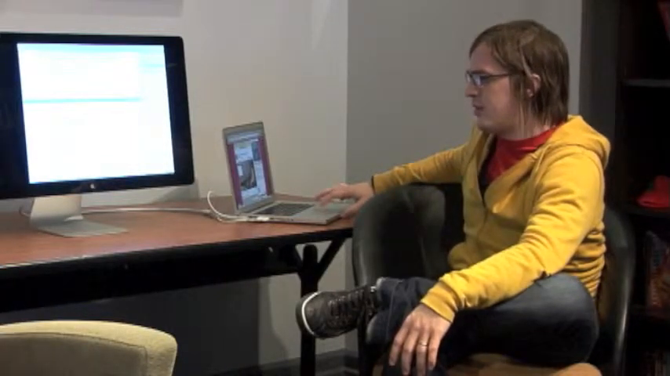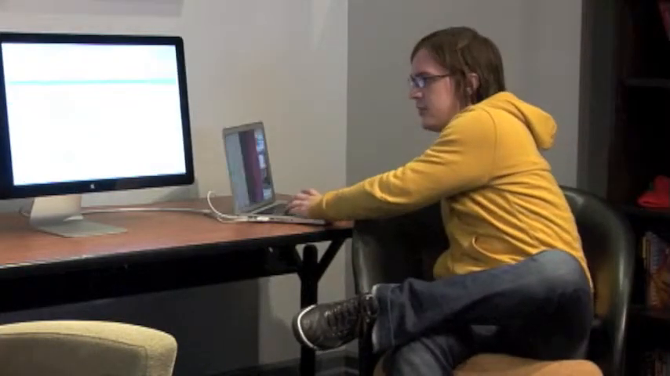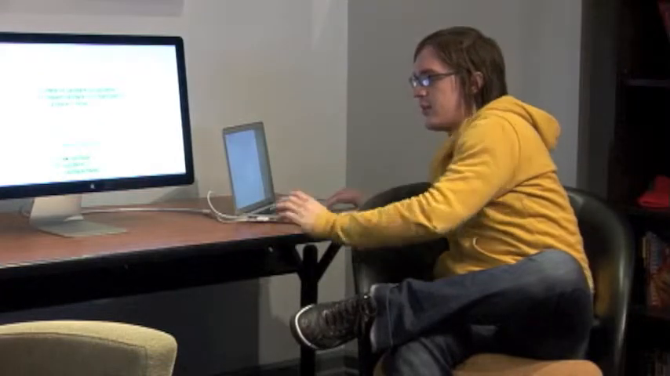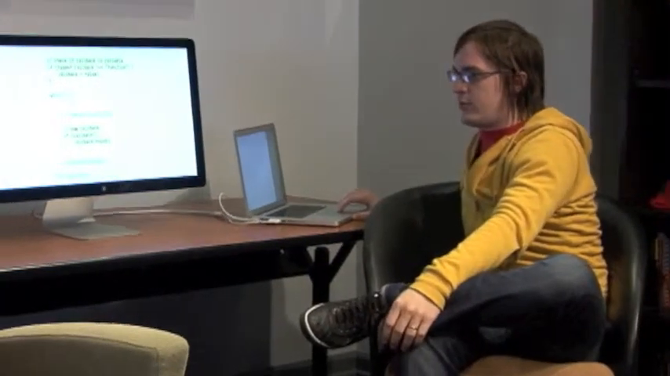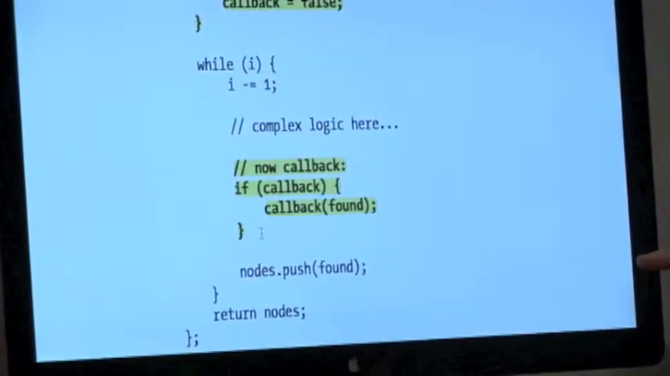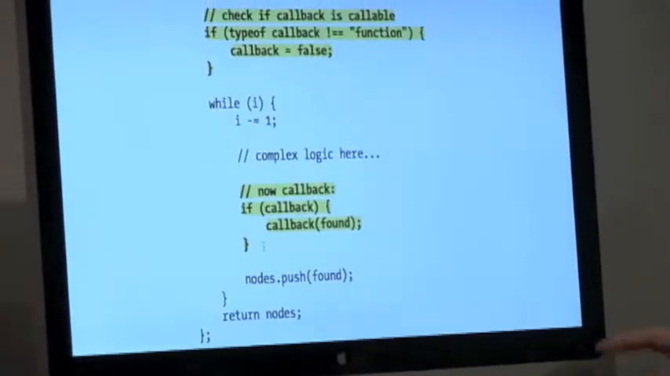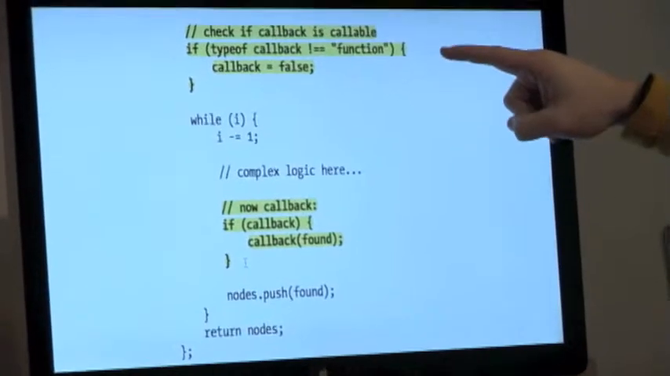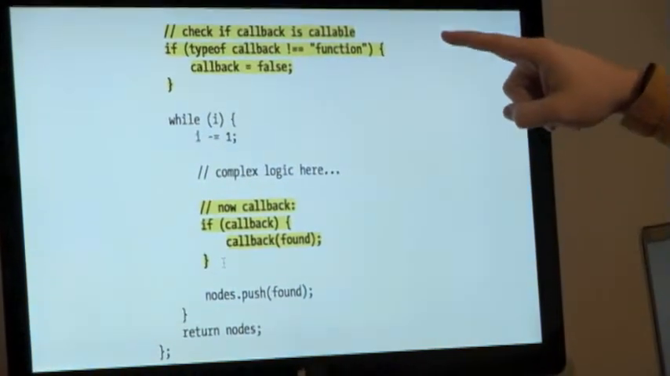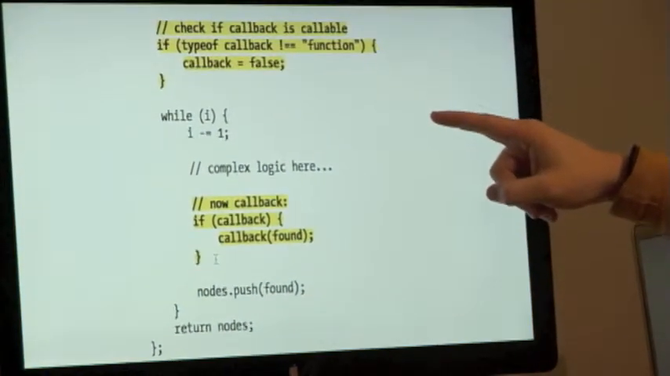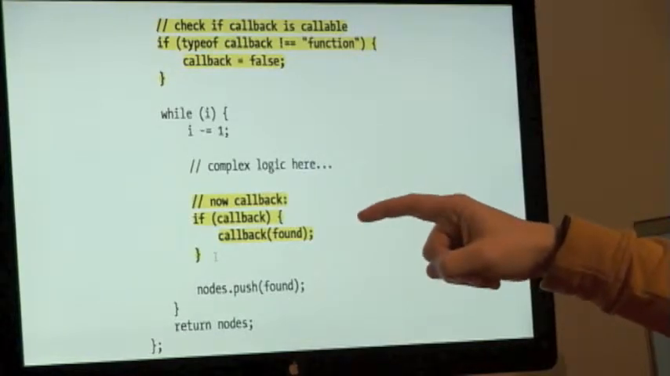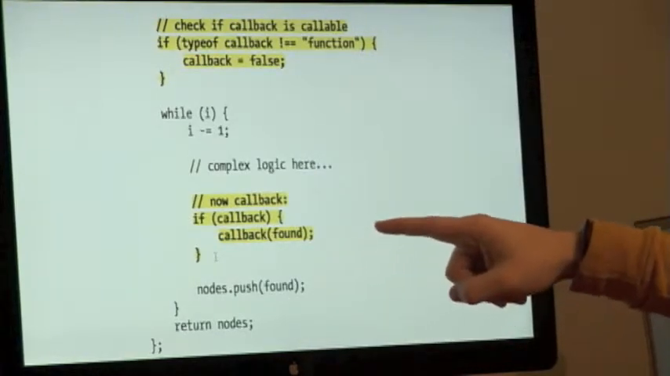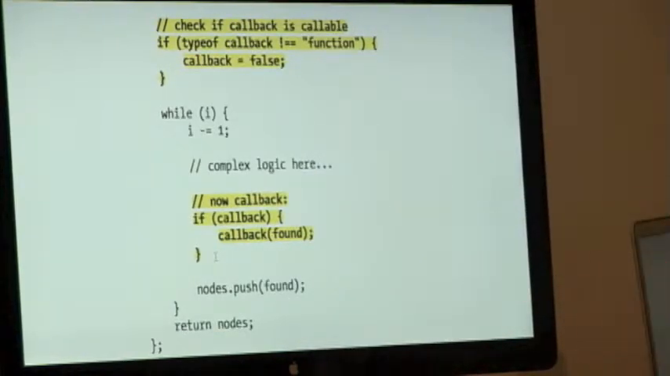And then the way that he does this is totally silly. So yes, that's a good example of when to use a callback function. But this is a horrible example of how to run the callback function. What he's doing here is he's checking up here to see if the callback is a function. And if it isn't, he's just setting it to false. And then down here, he's just saying if callback, and then run the callback if it isn't false. That's one extra step, you don't have to do that.